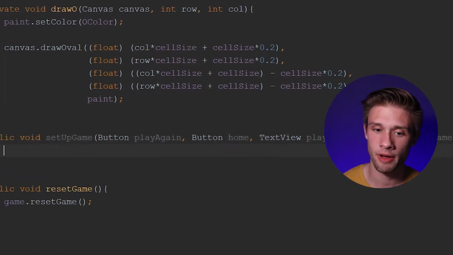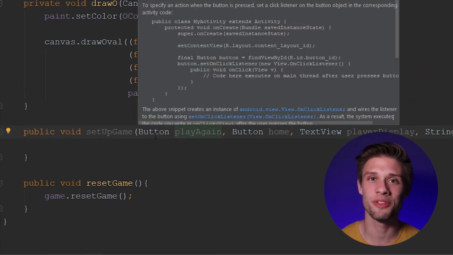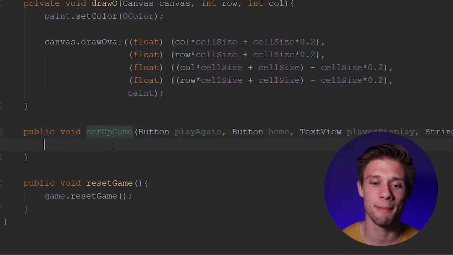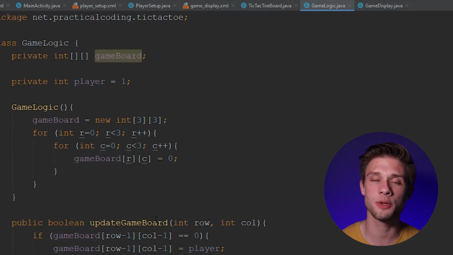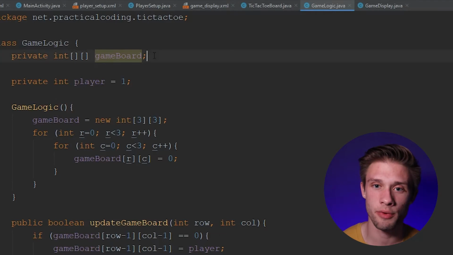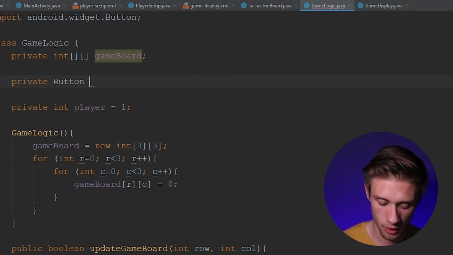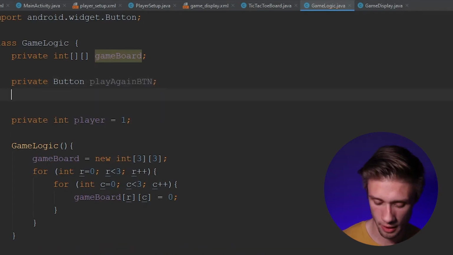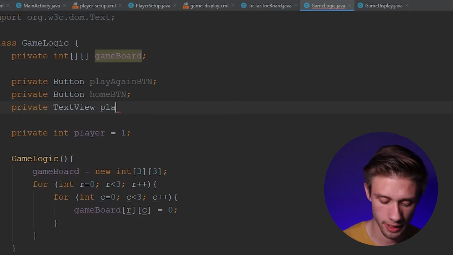And then we can close this off, and then we're going to have to go into our game logic and create some setters to actually store the values that were passed within our setup game method. So if we come back over to our gamelogic.java file, before we create the setters, we need to actually create the variable that's going to store those values. So let's come just above where we define our game board, and we can type in private button. We can call it play again button. We'll create another private button, and this is going to be our home button. And then finally, let's create a text view. So we're going to go private text view, and this is going to be the player turn.